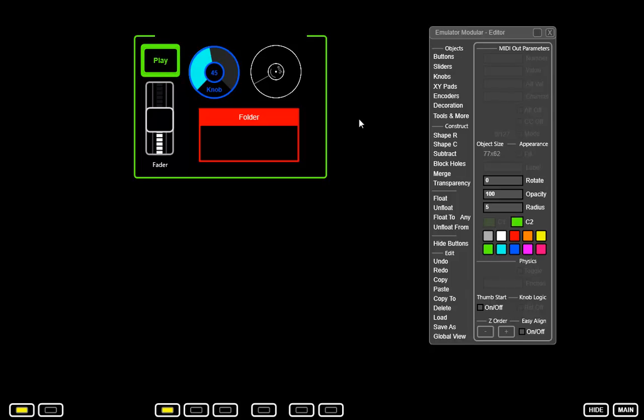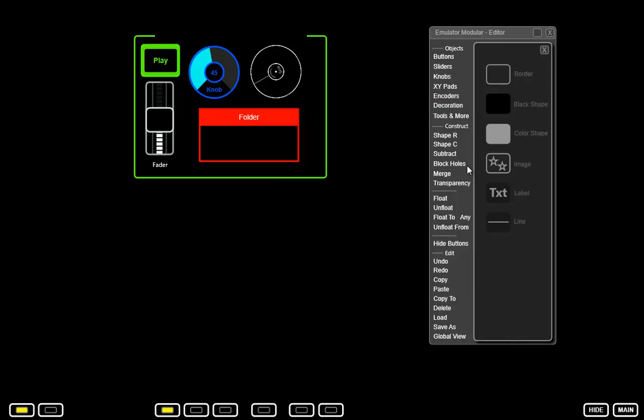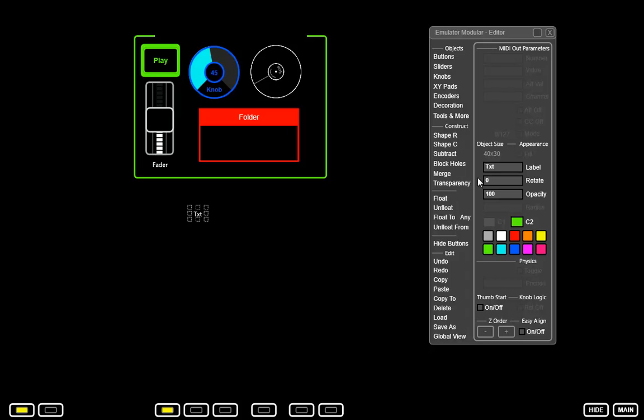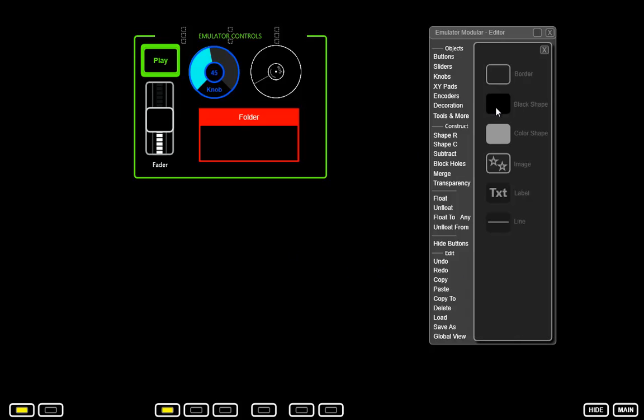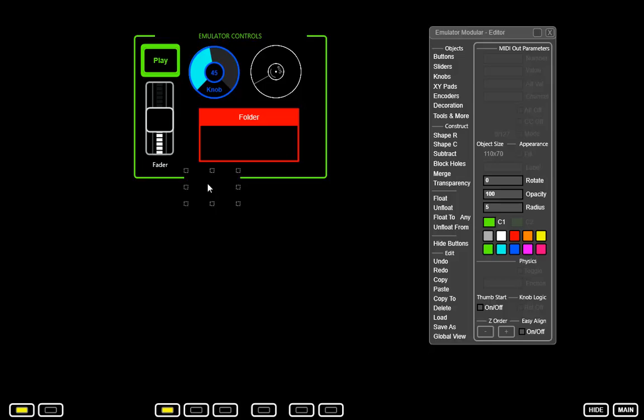Another great way to keep your layouts organized is by using the text label tool. This is found in the decoration portion of the Emulator Modular editor. Select the text label, place it on your screen, change the text in the label field, then you can resize it and move it where you want it. And of course you can also change the color of it. And let's just put another black shape down here.